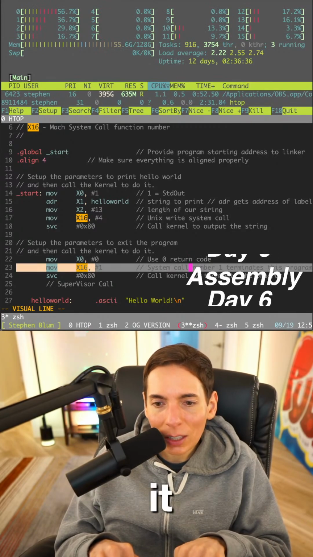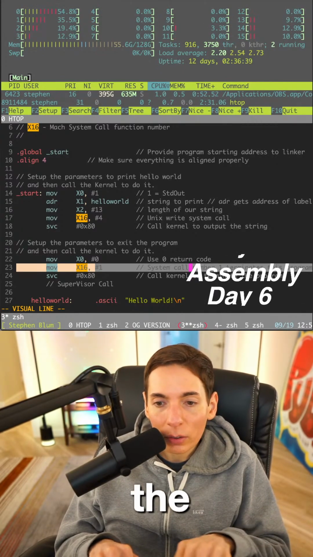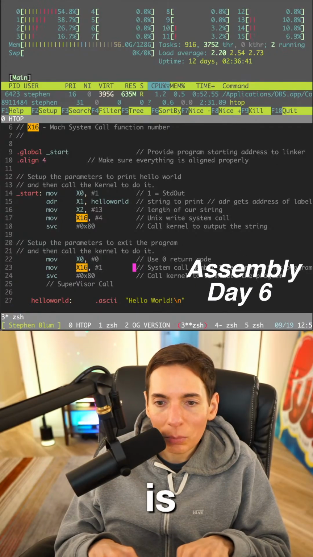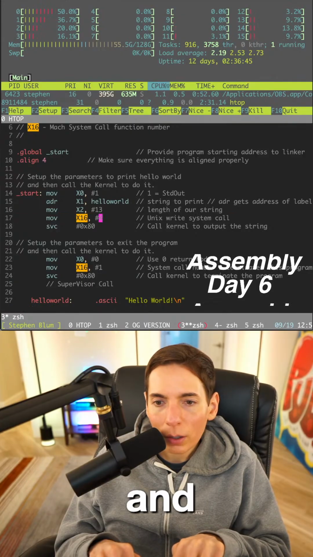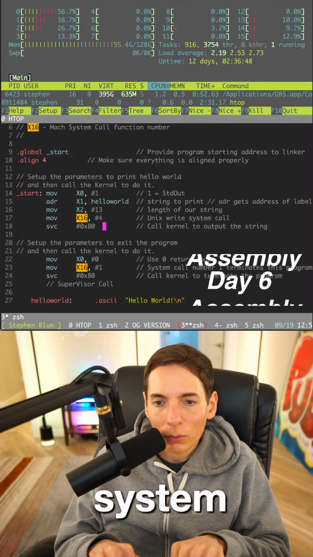And then we've got X16, which you set based on the number, which is number 1, which is going to be exit. This terminates the program. And we know 4 is for writing to the system, right? 4 is writing.